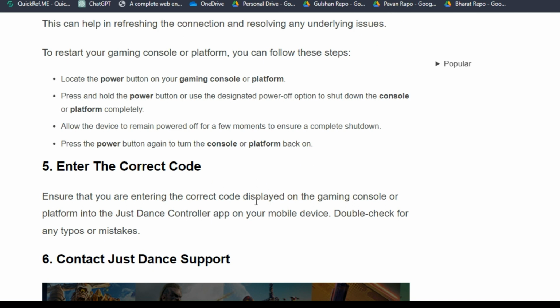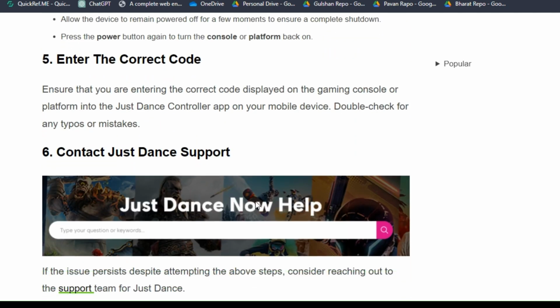Allow the device to remain powered off for a few moments to ensure a complete shutdown, and press the power button again to turn the console or platform back on. Solution 5. Enter the correct code. Ensure that you are entering the correct code displayed on the gaming console or platform into the Just Dance controller app on your mobile device, and double check for any typing mistakes.